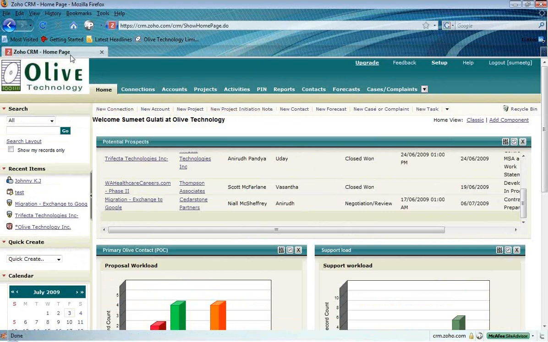The application is divided into different modules, and each module is represented by these tabs you see at the top. So you have the connection module, the accounts module, the projects module, the activities module, the project initiation note module, the reports module, contact, forecast, and case and complaints. There are other modules as well, which we're probably not going to use right now and would not be important for the sake of this demo.